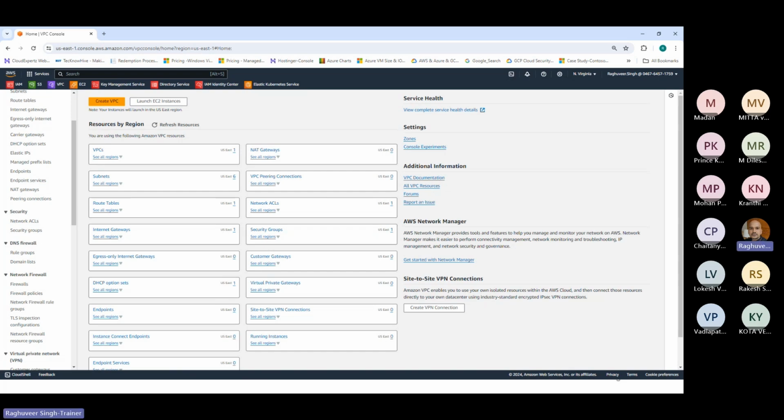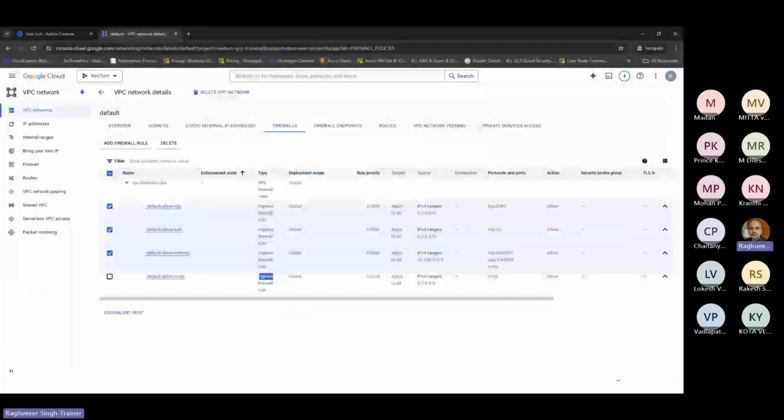That's how it is, right? So NACL and security group collectively is equivalent to firewall service in GCP, because in GCP, you don't have a firewall which is front-ending the compute engine instance. It is the VPC that will be configured to either allow or deny traffic to your VPC, which includes all the resources inside the VPC.